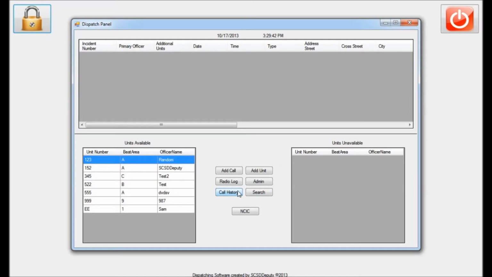Your call history and your search button. Basically, your call history is going to populate a list of every single incident that's in the database at the exact moment that you hit it. And then the search button will be able to type in anything, from narrowing it down between primary officers, incident types, locations, days, times. Really, you'll be able to search through any of the text boxes that you've filled in.